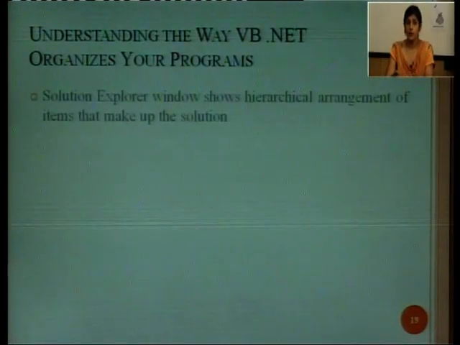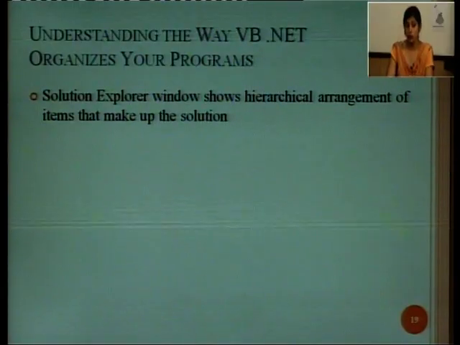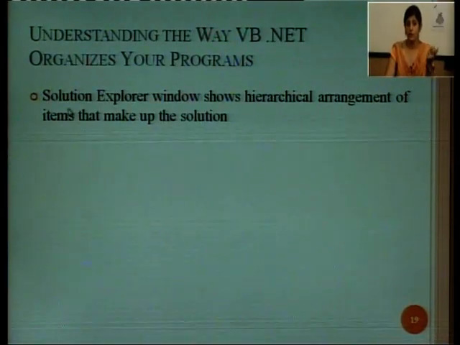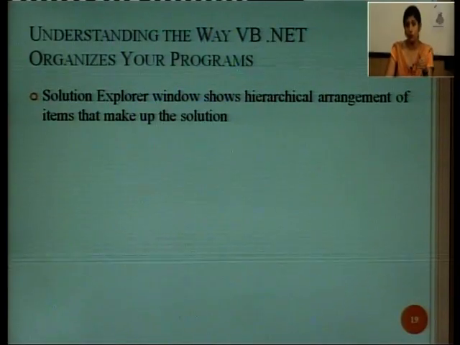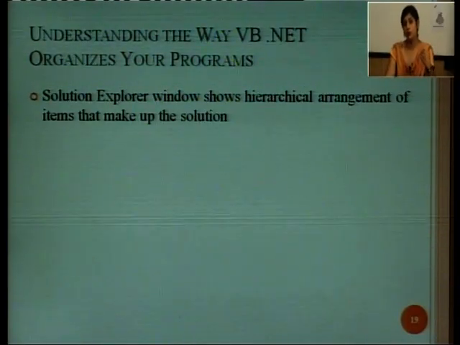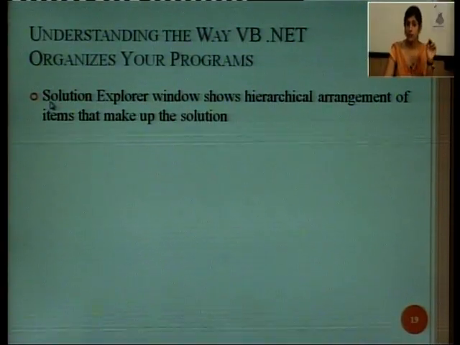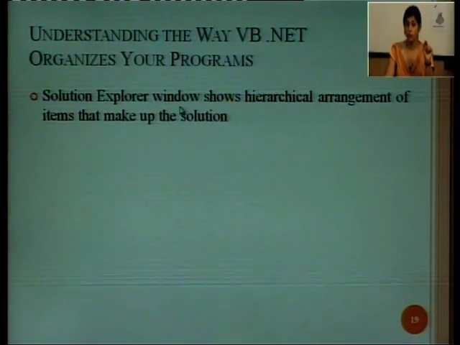Now, what is the Solution Explorer window? I told you that one window is the Solution Explorer window in VB.NET, which shows a hierarchical arrangement of items that make up the solution. It means you are making a solution, which is a combination of many forms and many modules. It stores all of that in a hierarchical manner. First of all the main form, and then various other forms you can use, and these are stored in a hierarchical manner in the Solution Explorer window.